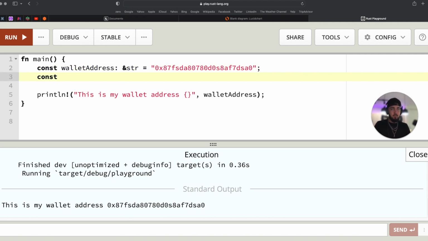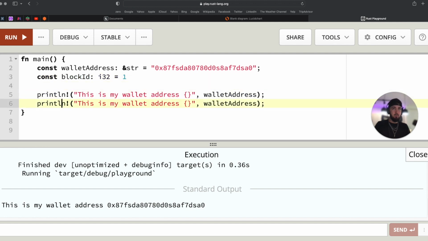So let's try one more. Const blockchain ID, and I'll say, what was it, i32, I believe. Let's say this is the Genesis block, like Genesis block ID, not even blockchain ID, excuse me, block ID. Let's say this is the very first block. Let's print a new line. I'll copy this down and steal this blockchain ID variable. I just command copied it. And let's see. We'll say this is block number, and boom, let's say block ID.